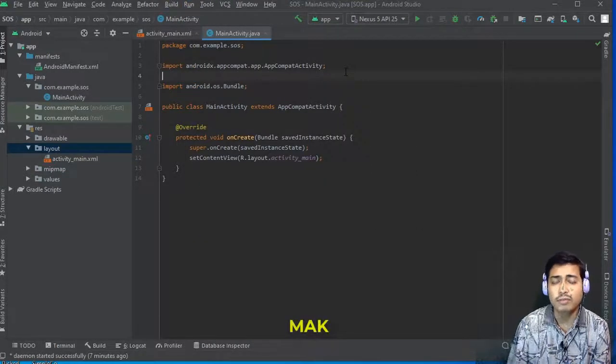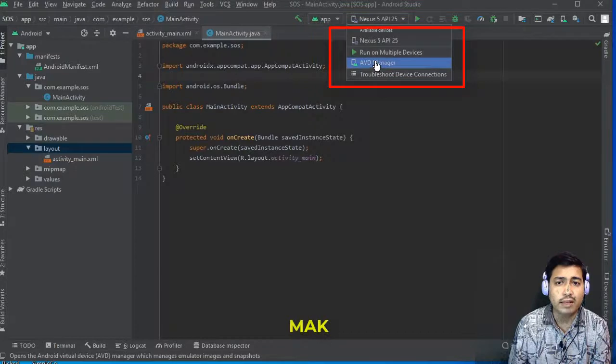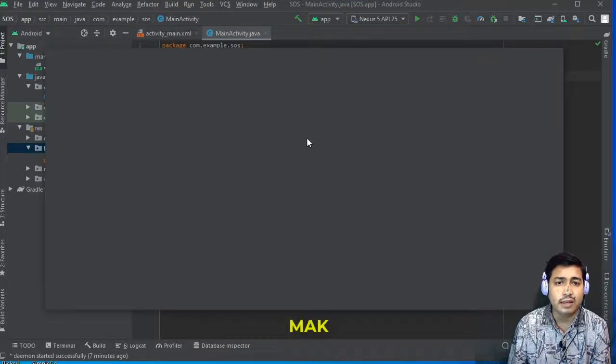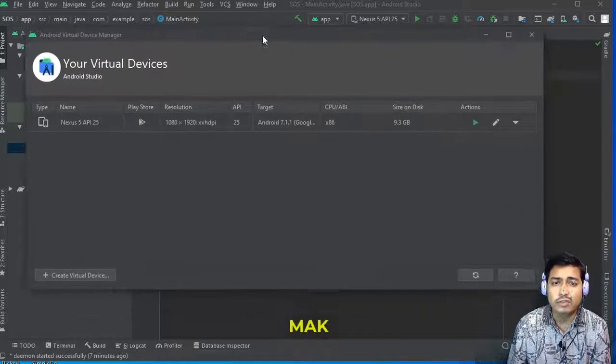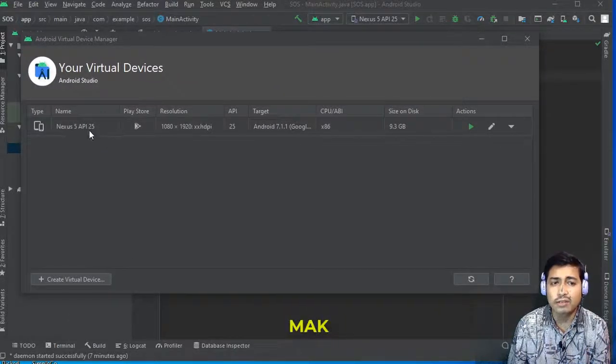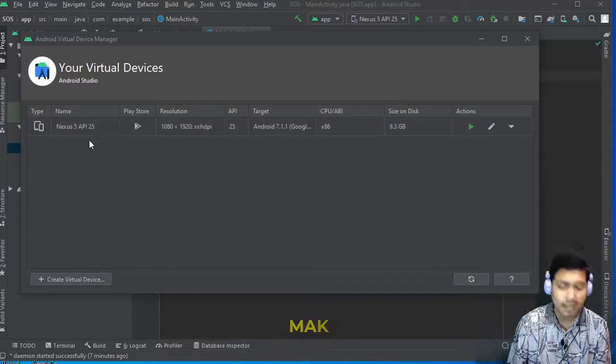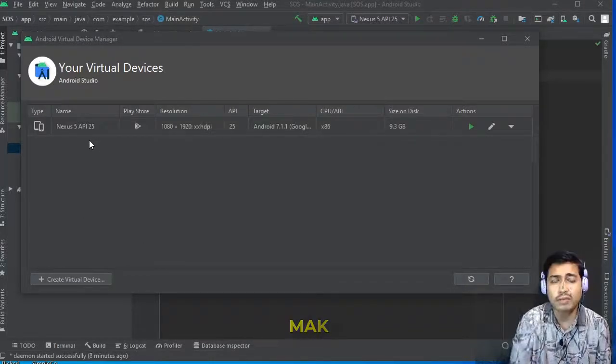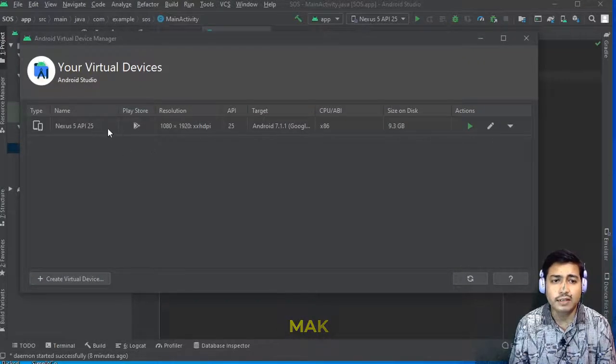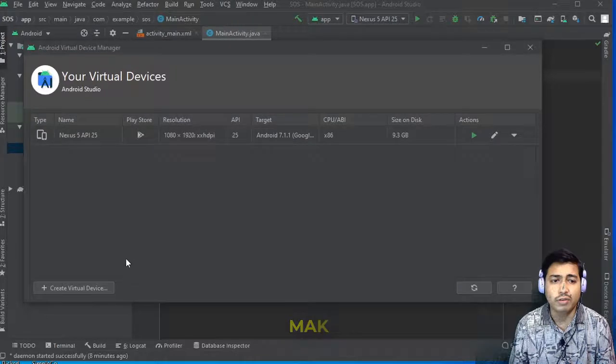To start from the Android virtual device manager, you can click on this drop down arrow and then select the AVD manager. If you are starting for the first time, you will see a different window here. You will see Pixel by default, but we have deleted Pixel and added a new virtual device, named Nexus 5. In our next tutorial video, we will show how to create and add a virtual device. Right now, keeping it simple, I'm just starting it, but in the next tutorial video I will talk about how to create a new virtual device according to your requirement.